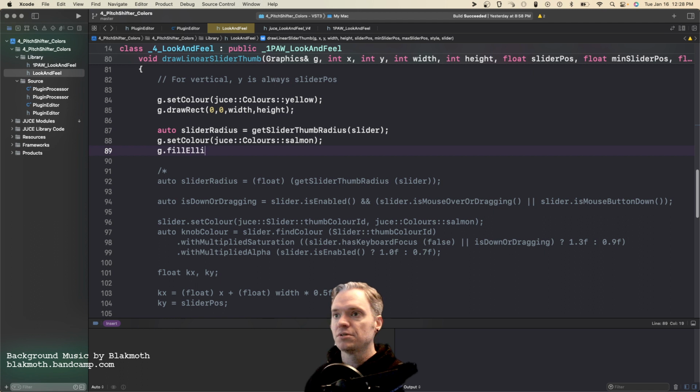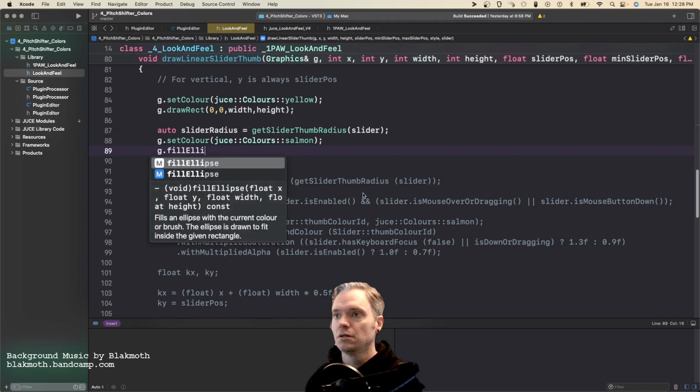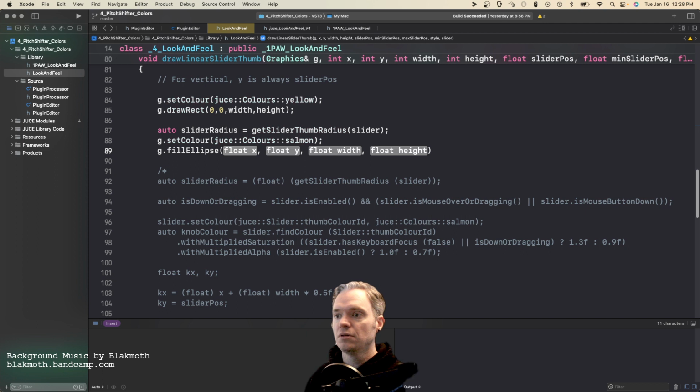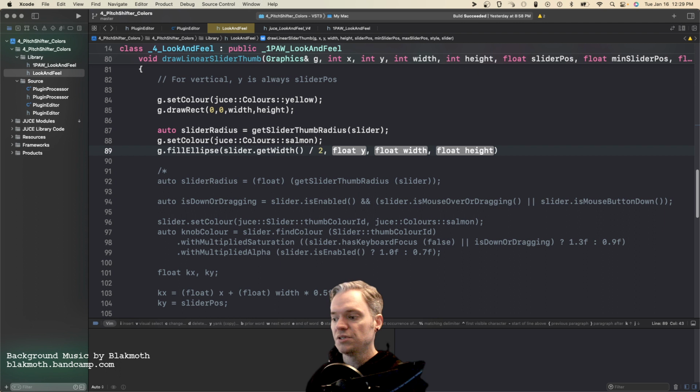G.fill ellipse, I think. G.fill ellipse. This should be slider.get width divided by 2. Should be the same thing. Oh yes, equal sign silliness. Yeah, I needed a single equal, not this damn JavaScript triple equal. Float Y is going to be slider pos because that's the position of the slider. Now, what the hell did they do for width and height?